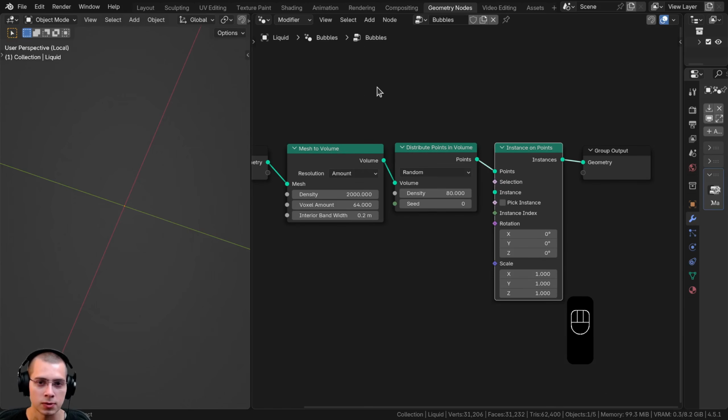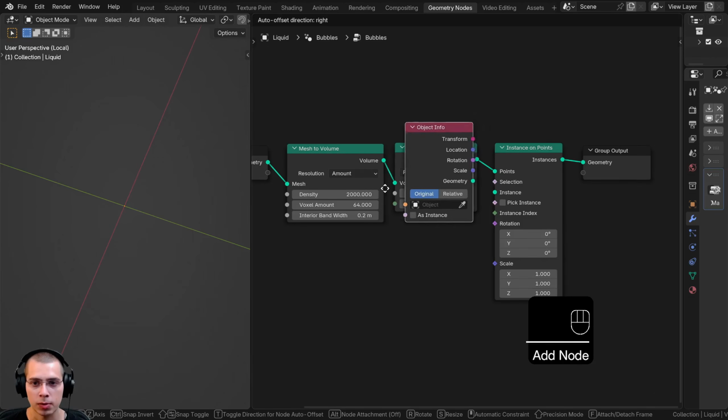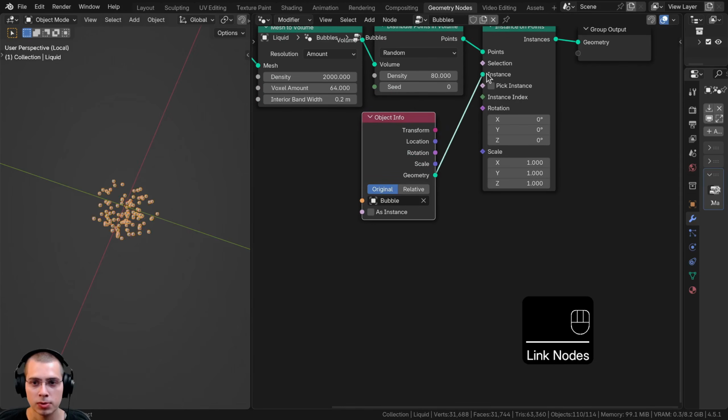So drop it there. So now what we can do is we can plug up the object, the bubble object, to the instance. So to do that, we need to search for the object info node to give it the object that we want. So drop the object info right here. And if we click here, you can see I renamed the object. So here we go. There's the bubble object, and the geometry can go into the instance.